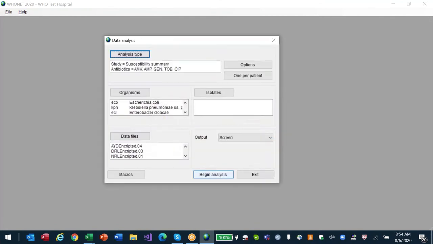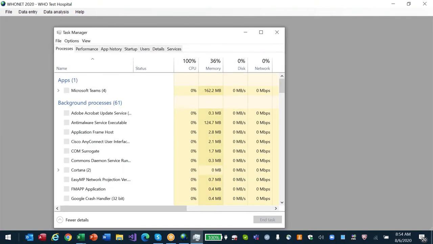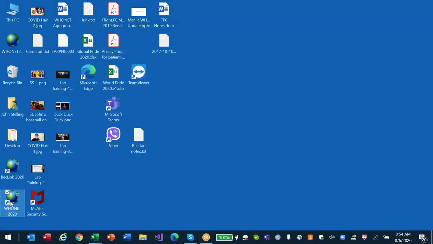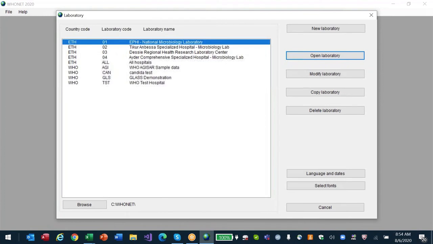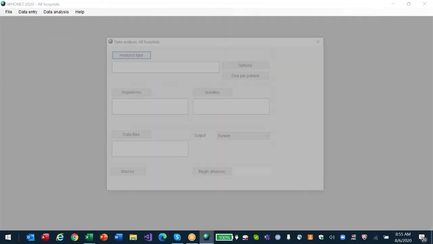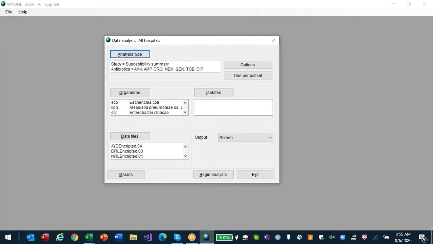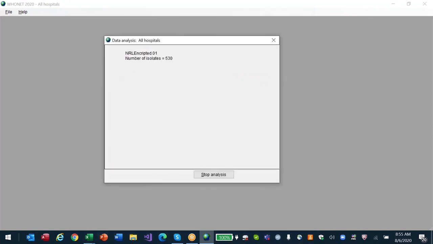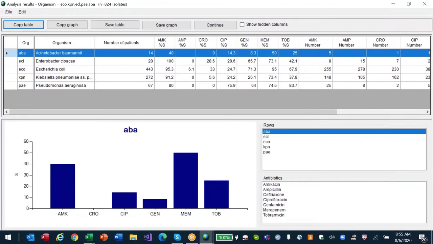And again, it's giving me that error. So very simple, I just need to leave WHONET. On my computer, I have to cancel out of it in this way because my computer is funny. I click on end task. I go back into WHONET and I think this time it will work. I go to Ethiopia All Hospitals, data analysis, and my macros. I didn't do that right. I go to my macros, gram negative, load. It works fine. I do one per patient, by patient, first isolate with antibiotic results. Okay, begin the analysis.